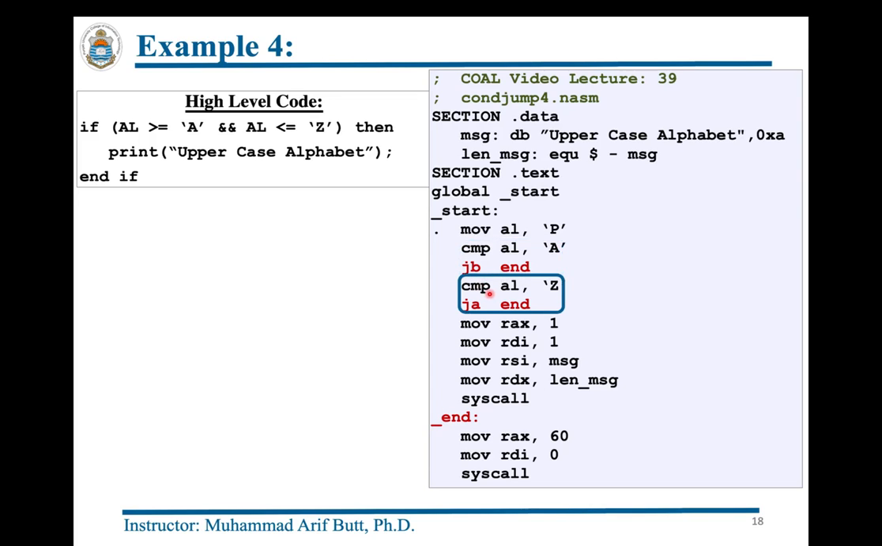Okay. So now we compare the contents of AL register with capital alphabet Z, that is 90. Now the unsigned jump above or jump if above instruction again evaluates to false, since the ASCII of P is not above ASCII of capital Z, that is 90. Remember, ASCII of P is 80 and ASCII of capital Z is 90. So jump if above to end, so this is false. So it will again move on to the next instruction in sequence.